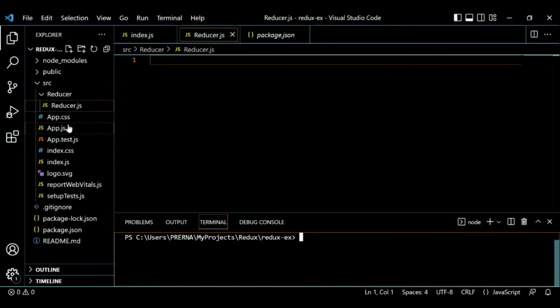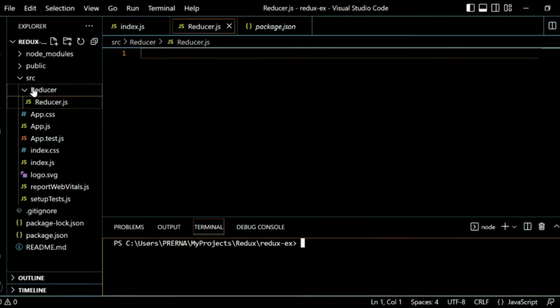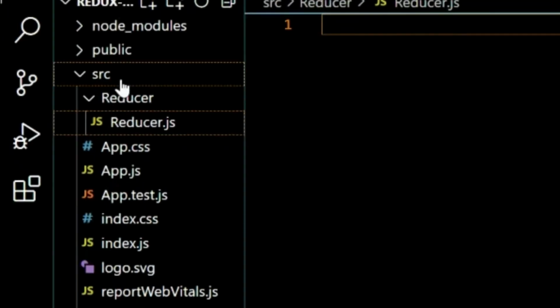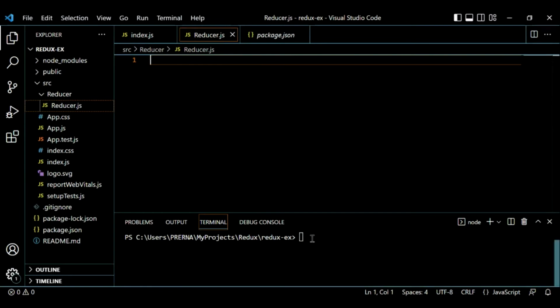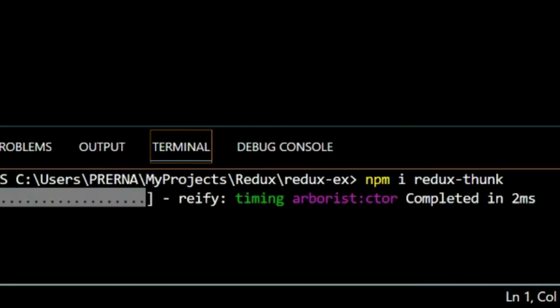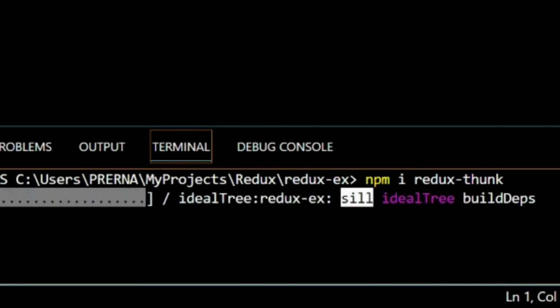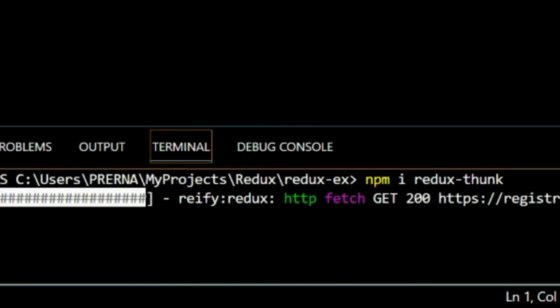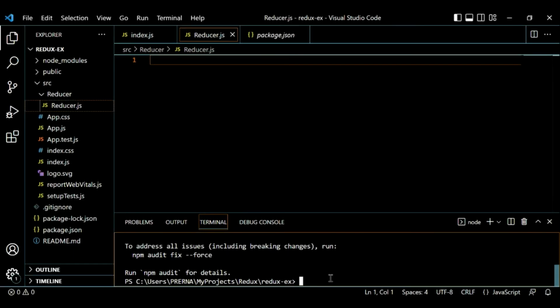So basically, in order to create a file for reducers, I'm going to create it inside a reducer folder, which has been nested inside the source folder, right. So once that is done, before writing the code, I will just go and install the package for Thunk. So npm i redux-thunk is the command in order to install Thunk in your React application, right? Let's just wait for it. Okay, so that is done.